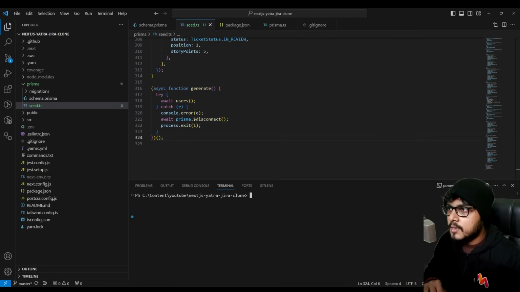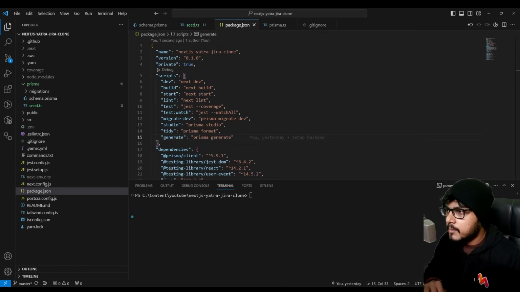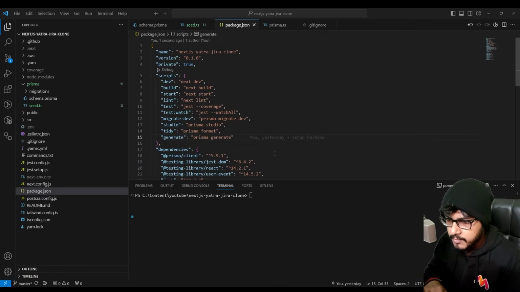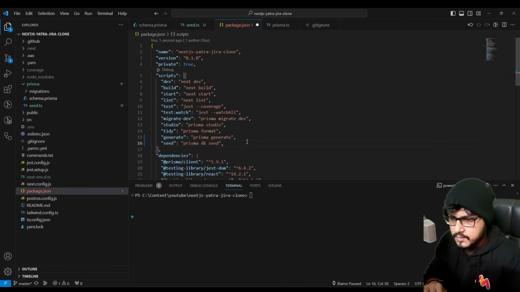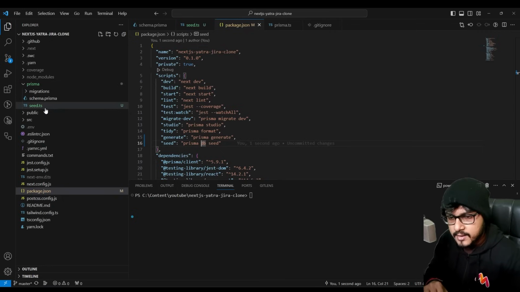Now once this is done, do we have the seed command? No, we don't have the seed command. So let me introduce a seed command in the package. Okay, so this is seed. So prisma db seed is going to pick the seed file inside the Prisma folder automatically. That is why it is important that you keep the name as seed.ts only, because otherwise this script wouldn't be able to pick up the seed commands.